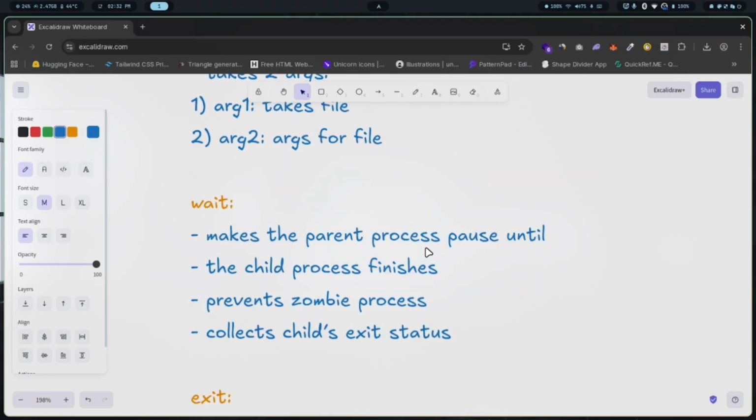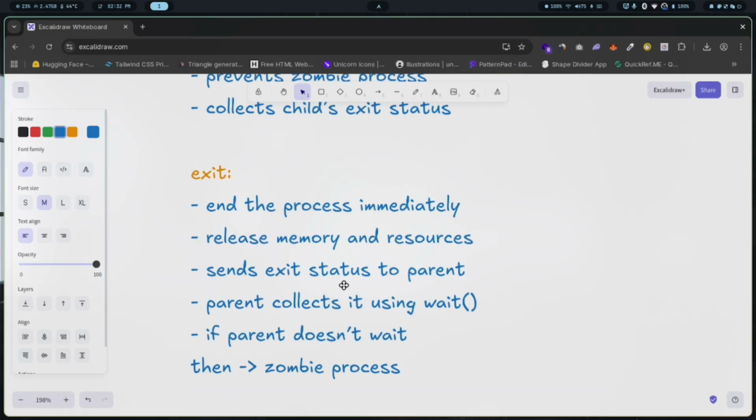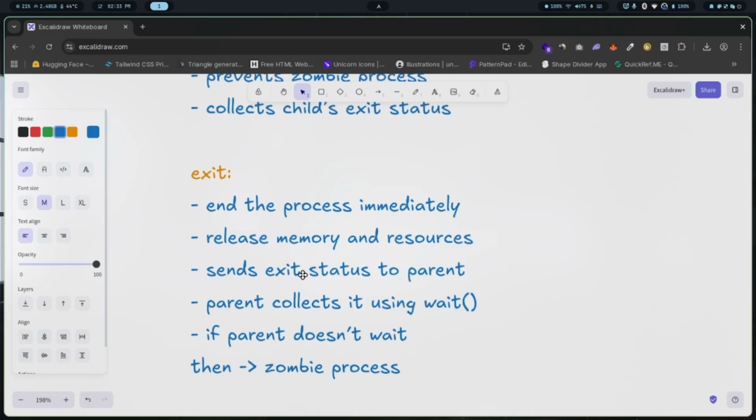I will explain everything about the zombie process, and there is another one also. Then you will understand easily. Now this is exit that we are talking about here. What it does is end the process immediately, wherever it is called. To release memory and resources, whatever resources and memory that process was holding, it releases all of them, and it sends the exit status to the parent.